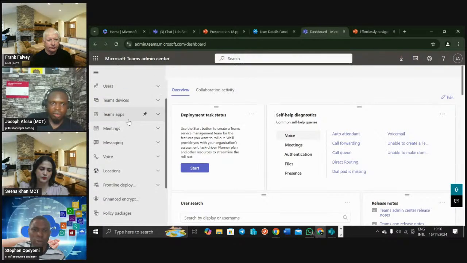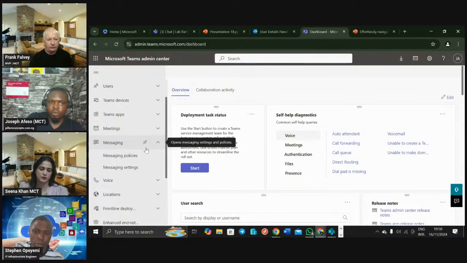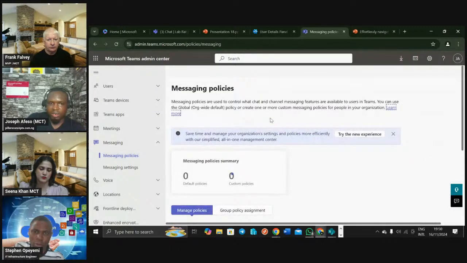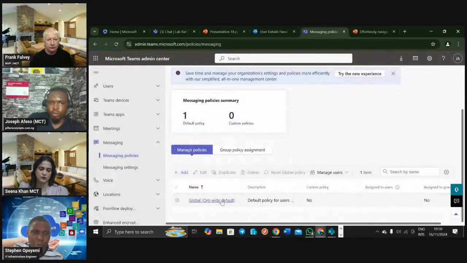So what I want us to look at today is messaging, because we just looked at it. If you see that this is affecting productivity in your environment, you can come to messaging, and then you come to messaging policies. When you get to messaging policies, you have this global policy.